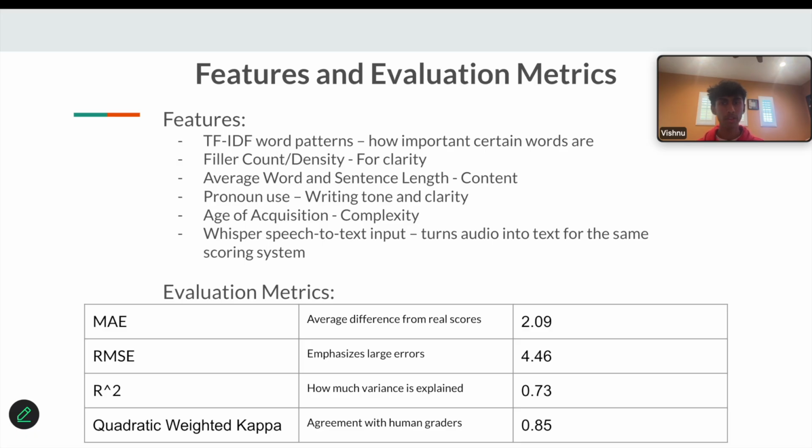Next, I checked for pronoun use. This checked on writing tone and clarity. And finally, I used the age of acquisition feature, which checks how old someone is when they acquire a word, or in other words, how complex the word is. And again, the feature that I used to transcribe speech to text was the Whisper feature from OpenAI.